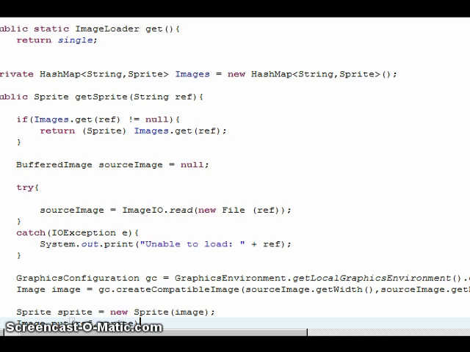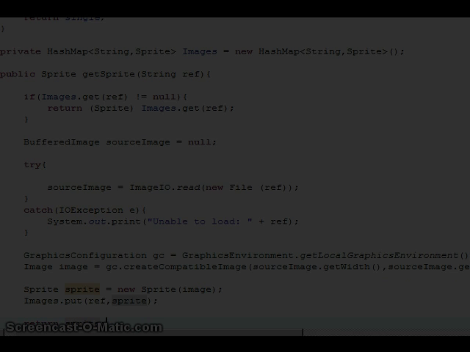Images.put. Just check your spelling. And then we just return the sprite. Images. And that's us. Hope you enjoyed.